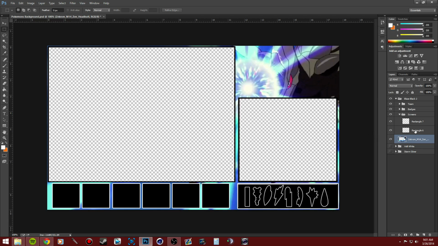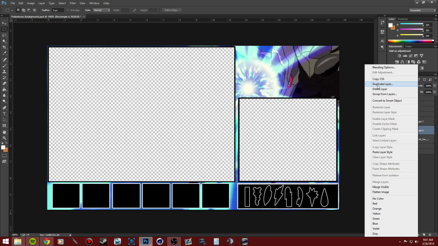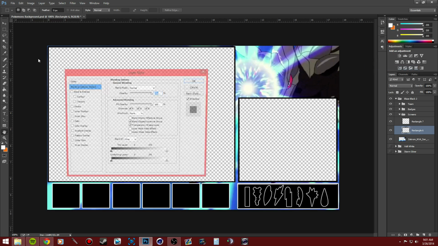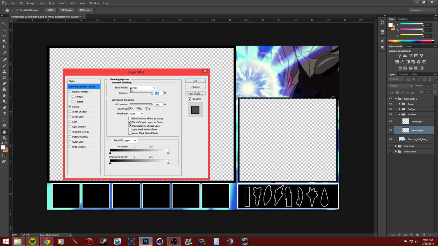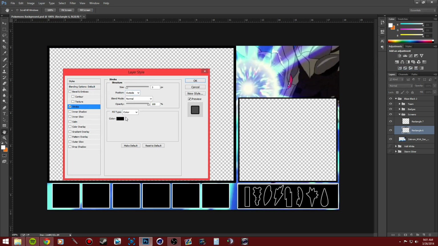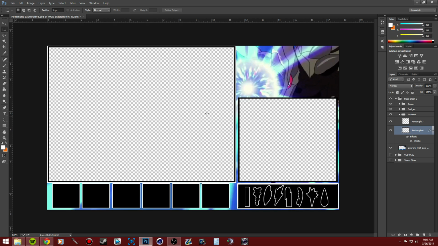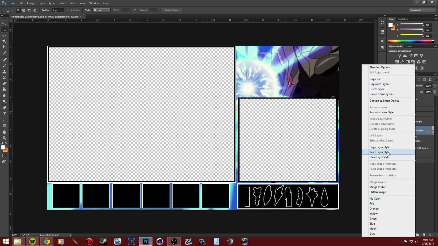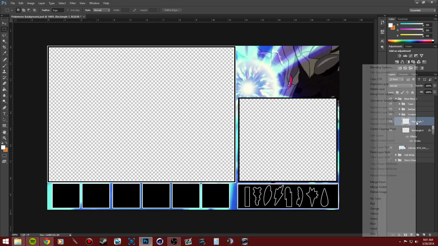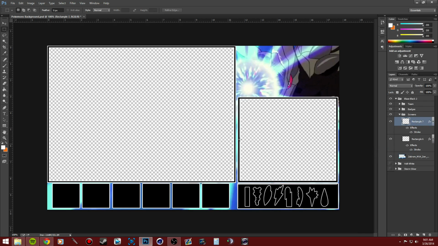So what I'm going to do now is take each one of them and give each one a simple little stroke. In our blending options, I'm just going to give them the white stroke that I've been giving to everything. We're going to hit OK. And we're going to take this and hit copy layer style, go on this one, and paste layer style. So it's just going to get the exact same thing. And now we have a base outline for all of our screens.